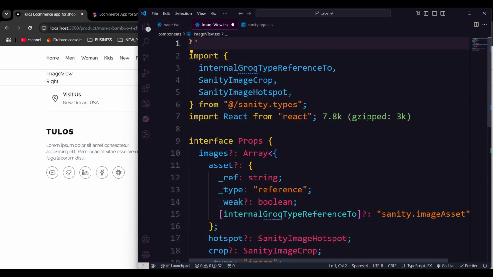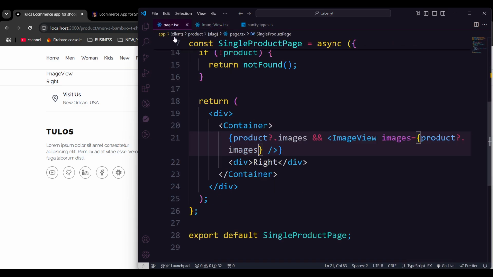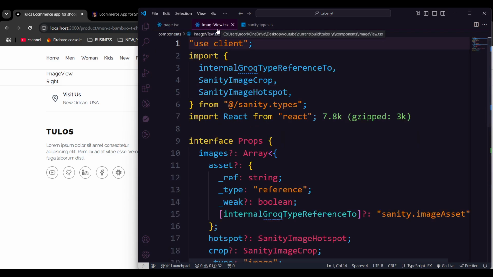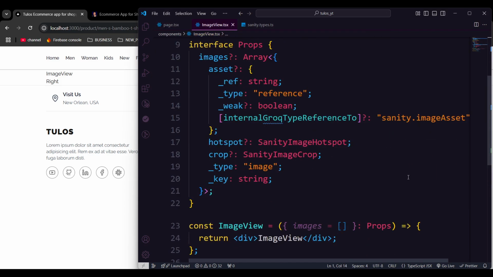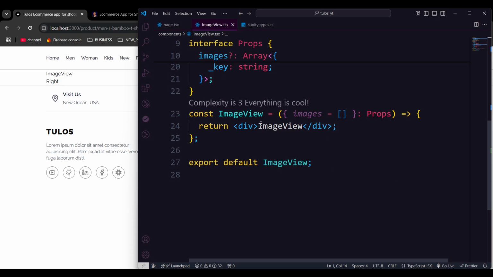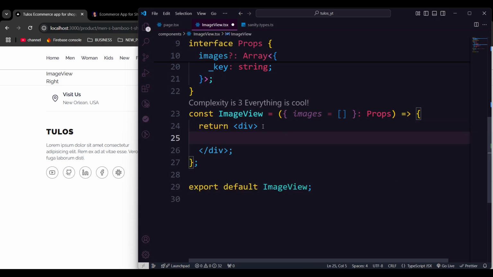So I'm gonna just make it a use client flag. I'm not making my entire single page client side. I'm just making that image view property, that component, client side. So over here, I'm gonna render my client side value.